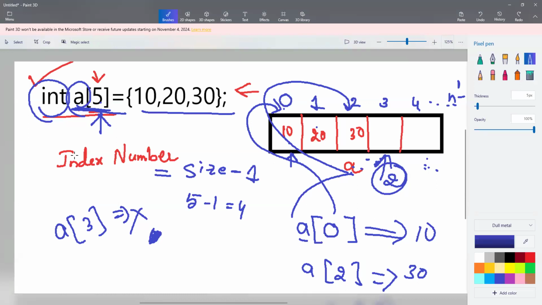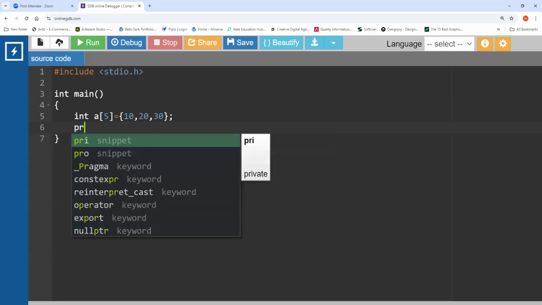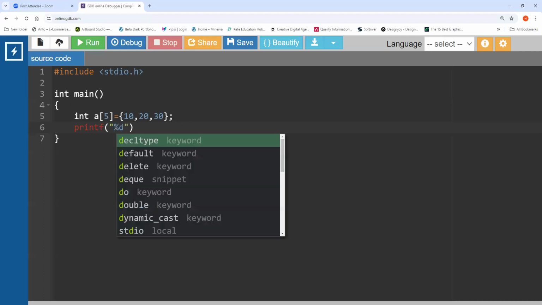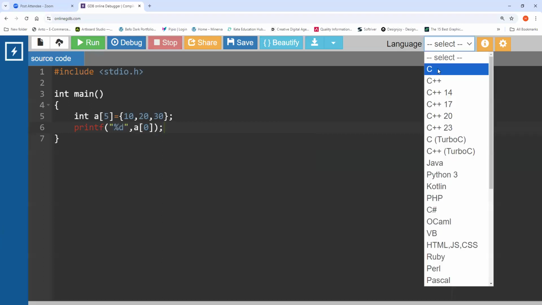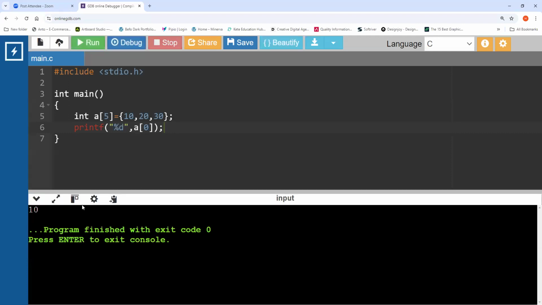So now let's see how to access the elements with the help of index numbers. So now I want to print. As the array is integer type, I'm using percent d, comma, A of 0. So what is the A of 0 element? 10. So I will get the value 10. Let me execute this code. See, I got the output 10.